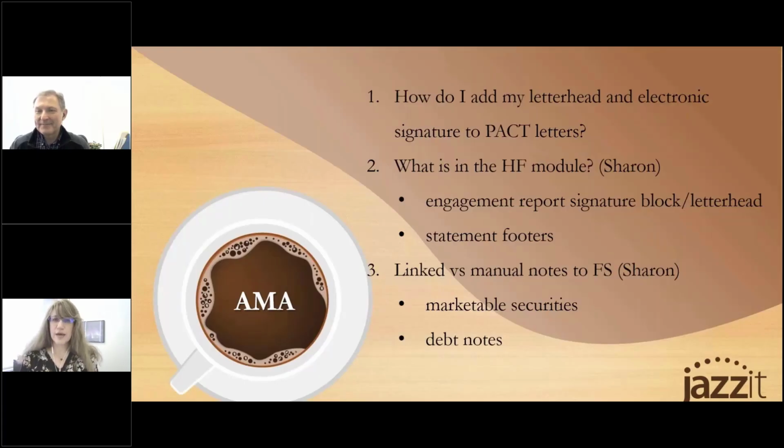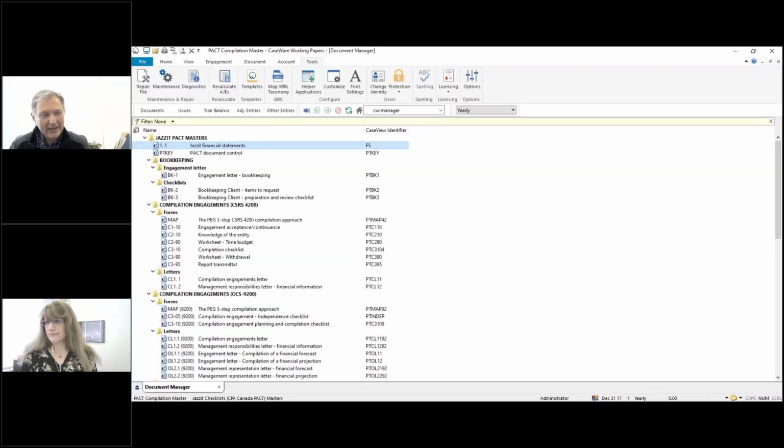The first question is, how do I add my letterhead and electronic signature to the PACT letters? Thank you for that question. We've had a lot of people adding PACT on, and they already have their electronic signature and letterhead in Jazzit Fundamentals. So the quickest way to add those components to the PACT letters is to simply copy your Jazzit financial statements into the PACT master, okay?